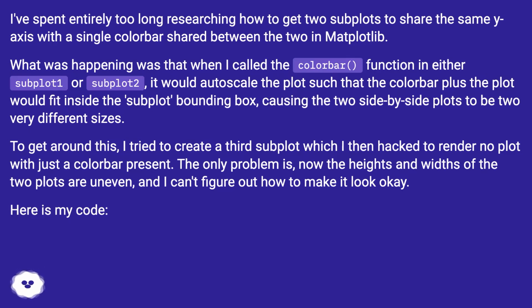To get around this, I tried to create a third subplot which I then hacked to render no plot with just a color bar present. The only problem is, now the heights and widths of the two plots are uneven, and I can't figure out how to make it look okay. Here is my code.